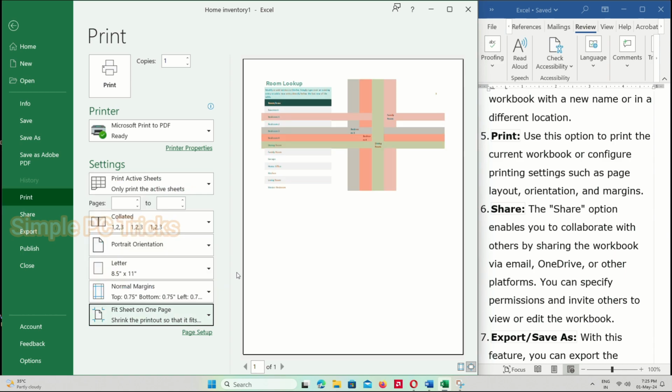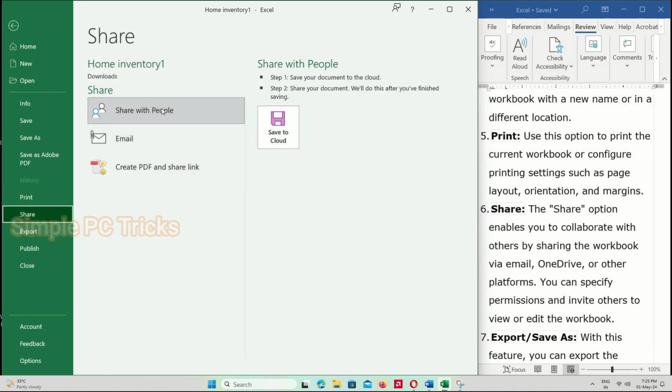Share. The Share option enables you to collaborate with others by sharing the workbook via email, OneDrive, or other platforms. You can specify permissions and invite others to view or edit the workbook.